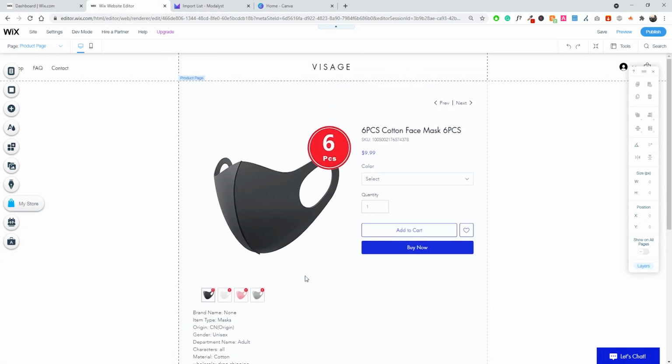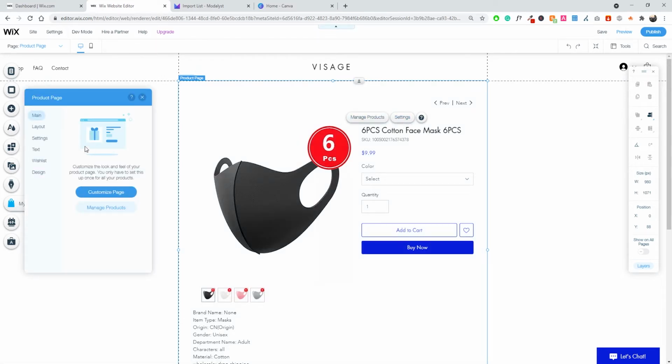What we want to focus on is definitely going to be the product right here. So what we want to do is just click on the product itself, and then we have the option to go into settings right here. So just head over to settings, and then once we are in settings, you'll have the option to customize your page. But we want to go down to layout right here.